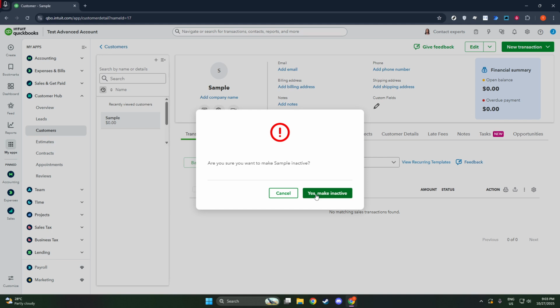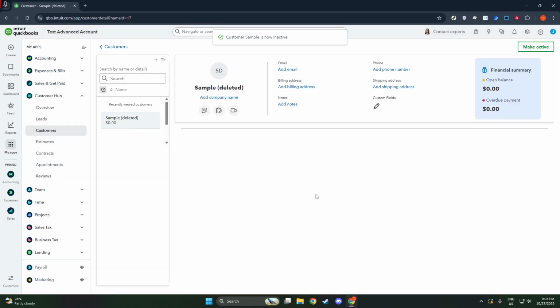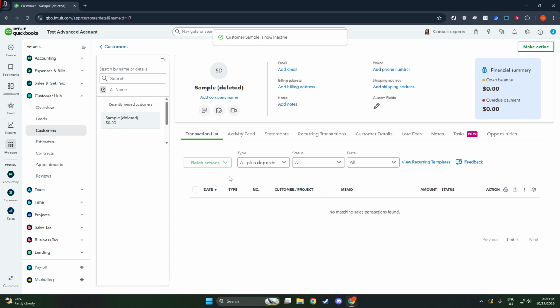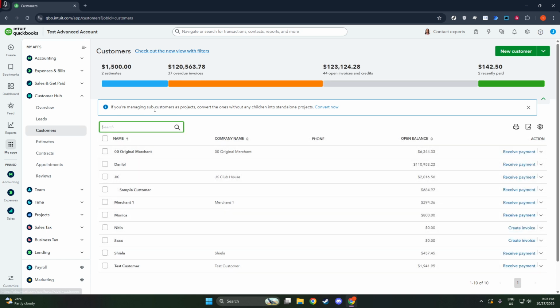Now, if you find yourself in a situation where you have more than one customer you would like to remove, QuickBooks has a convenient solution for that too. Head back to your customers list. Here, you can select multiple customers at once by checking the boxes next to their names.